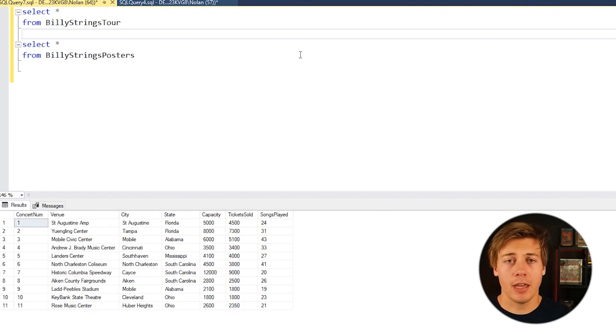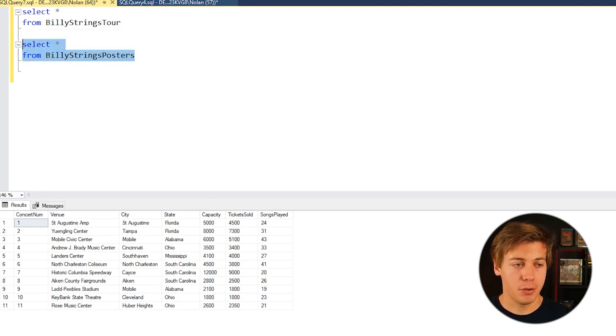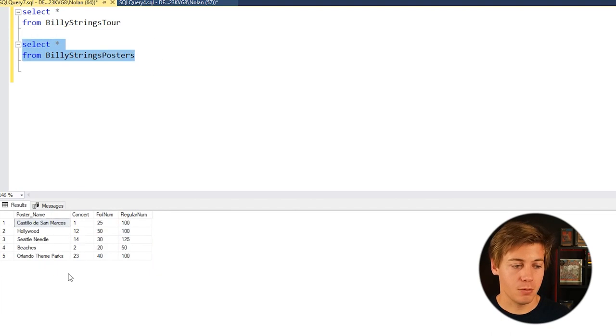So we're now going to take a look at 3 different types of joins. We're going to be looking at full outer joins, left joins, and also inner joins. Now there's another table in this database we're going to take a look at, which is Billy Strings posters. If we take a look at this one, we have a poster name, we have the concert, we have foil number and regular number.